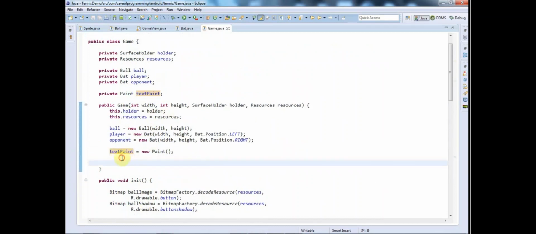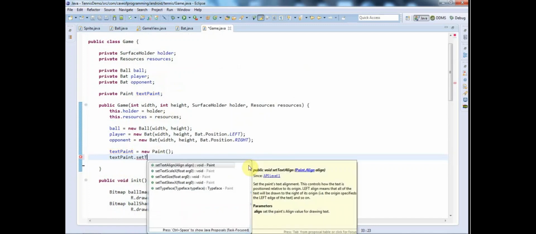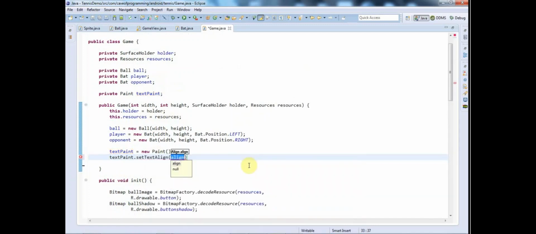And this paint object, I'll say text paint.set text align, and I'll set that to align.center to align the center of the text to the position that I say I should paint it at. So it's going to be directly in the center of the screen, as opposed to, for example, aligning the left hand side of the text with the center of the screen, which wouldn't look good.